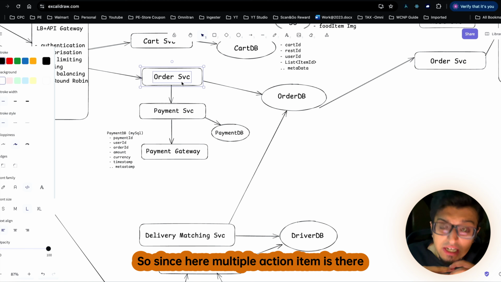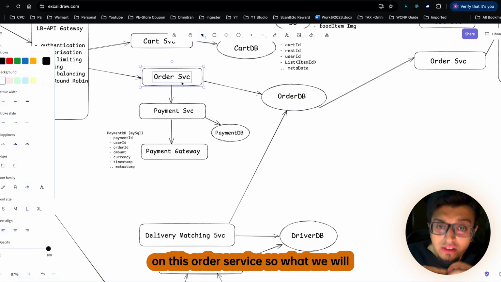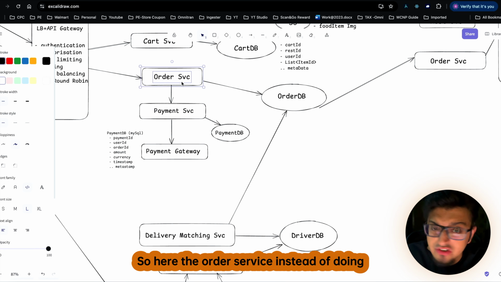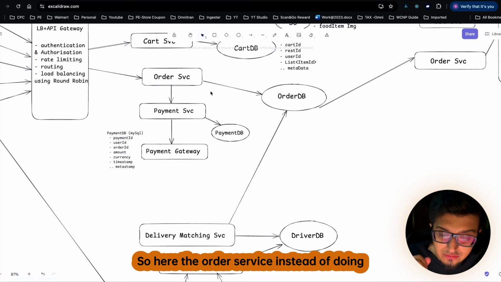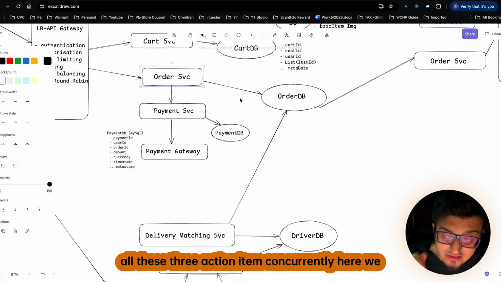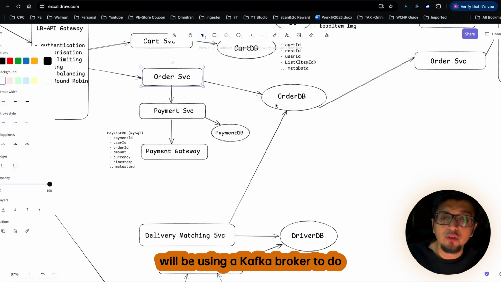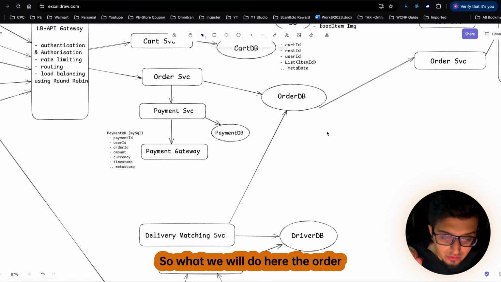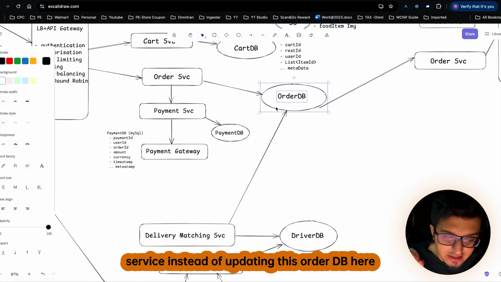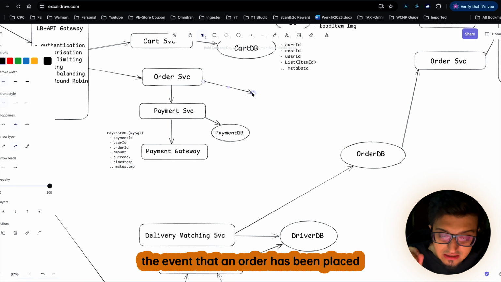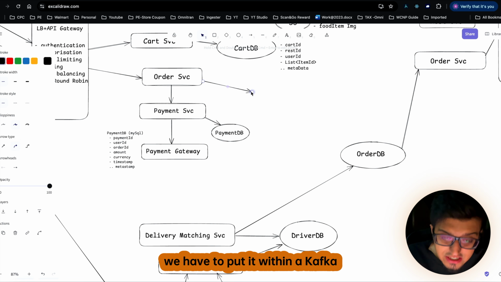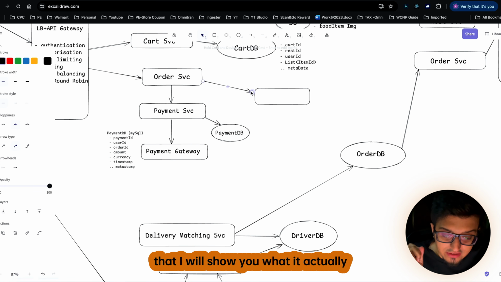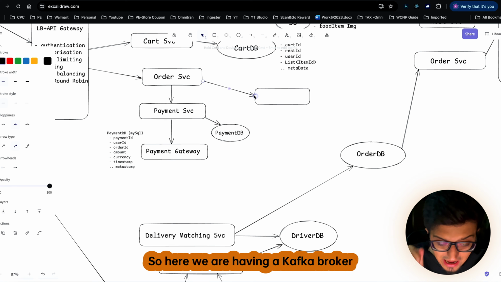Since there are multiple action items on this order service, we will go with an event-driven approach. Instead of doing all three action items concurrently, the order service will use a Kafka broker. Instead of updating this order DB directly, the event that an order has been placed will be put within a Kafka broker. Let me first draw this, and after that I will show you what it actually means.